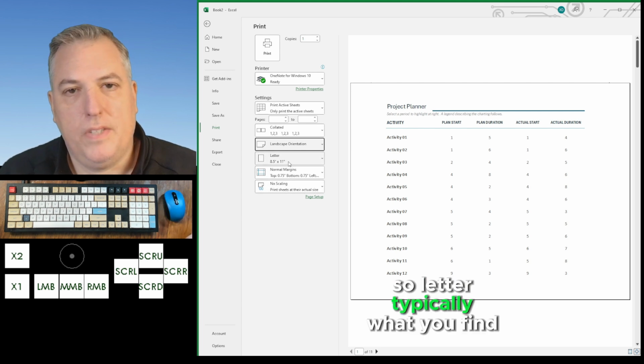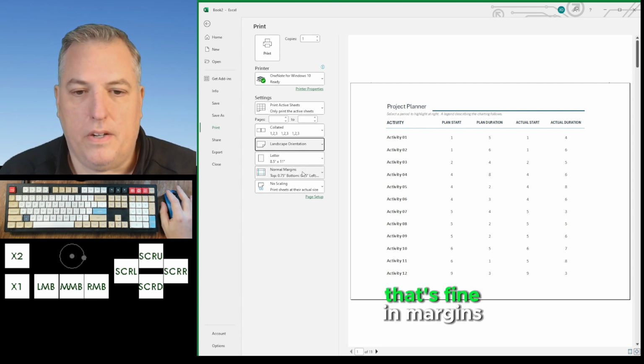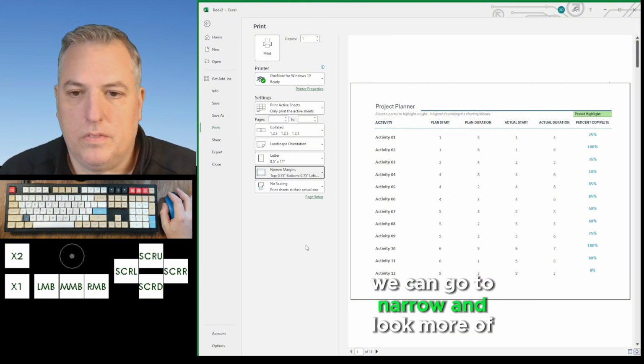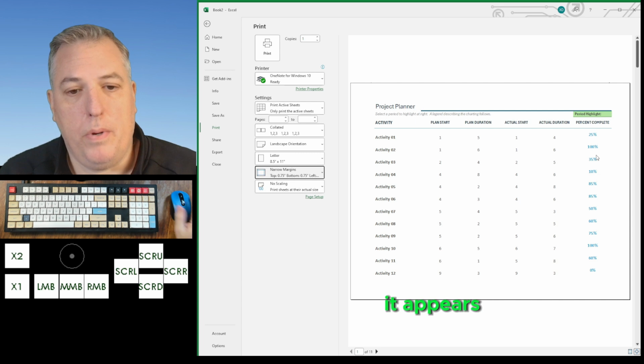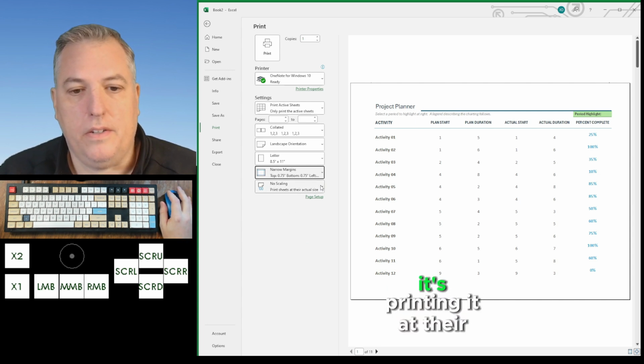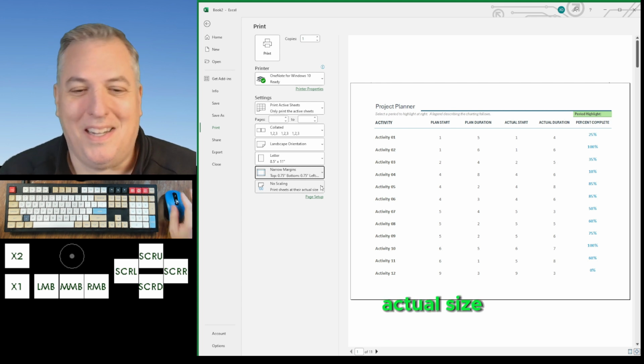So letter, typically what you find in your printer, that's fine. And margins, we can go to narrow. And look, more of it appears. And once you get down to here, it's the actual kicker. There's no scaling. It's printing it at its actual size.